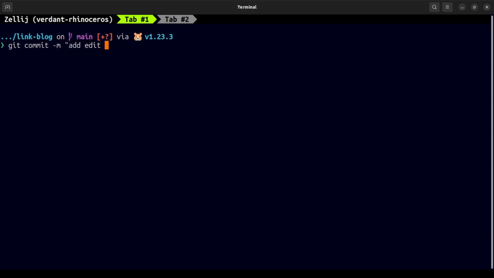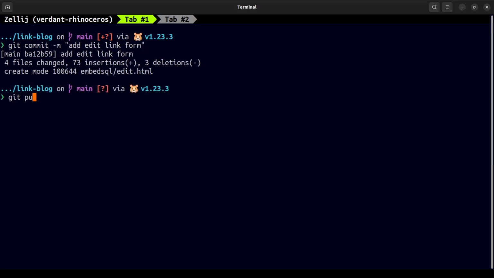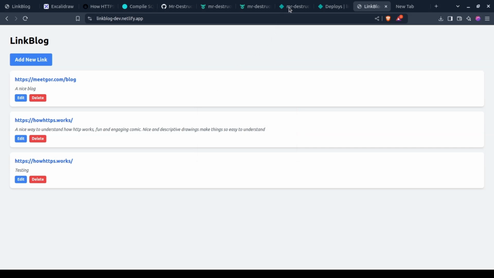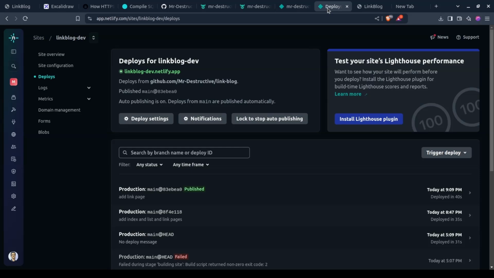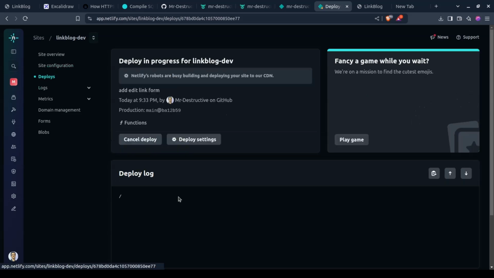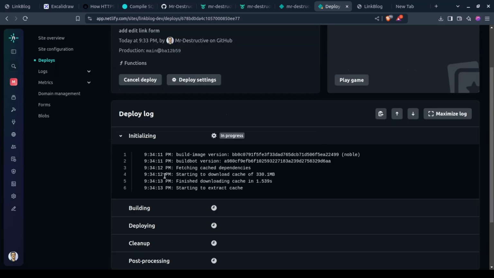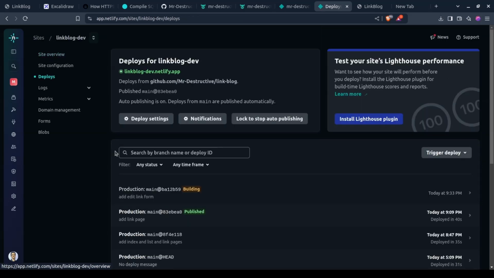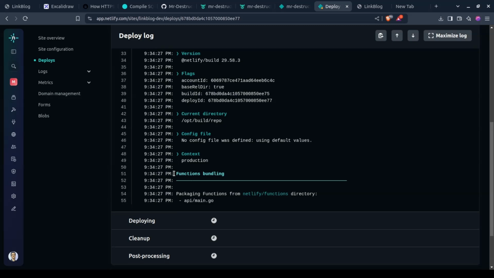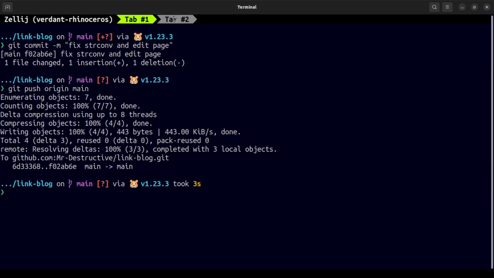So let's push this to origin, and now it should trigger the deploy. Let's wait for the build to complete, and that should be good to go. Once it is deployed, you can see the status is still building. So let's wait for a while, and that should be up and running in a few seconds.